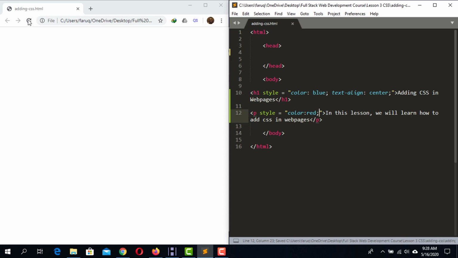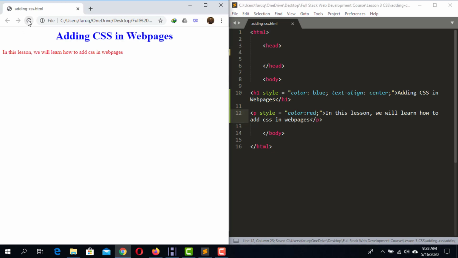Save the code and reload the web page. The heading is at the center and the color is blue. The color of the paragraph is red. This is how we can add CSS in HTML elements directly. Adding CSS in this way is known as inline CSS.